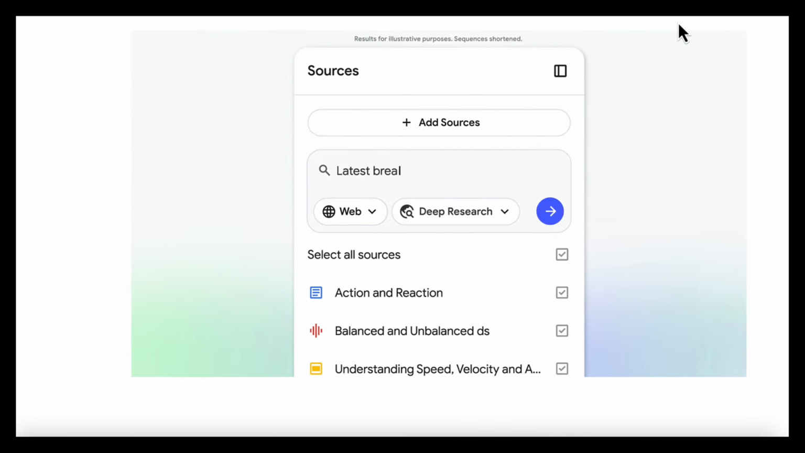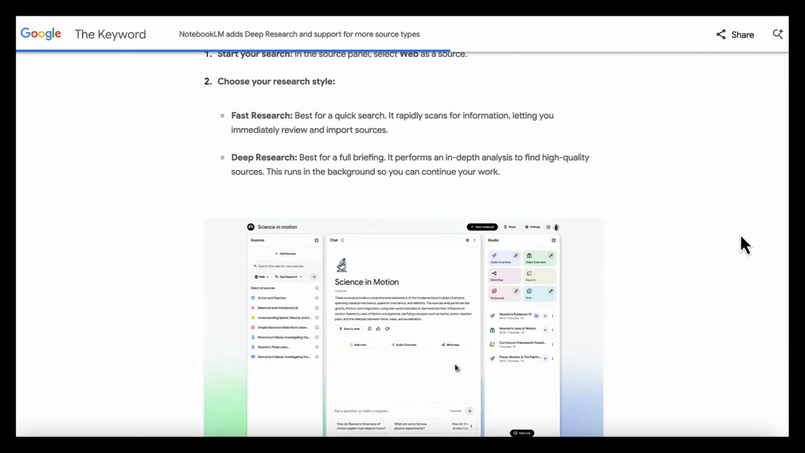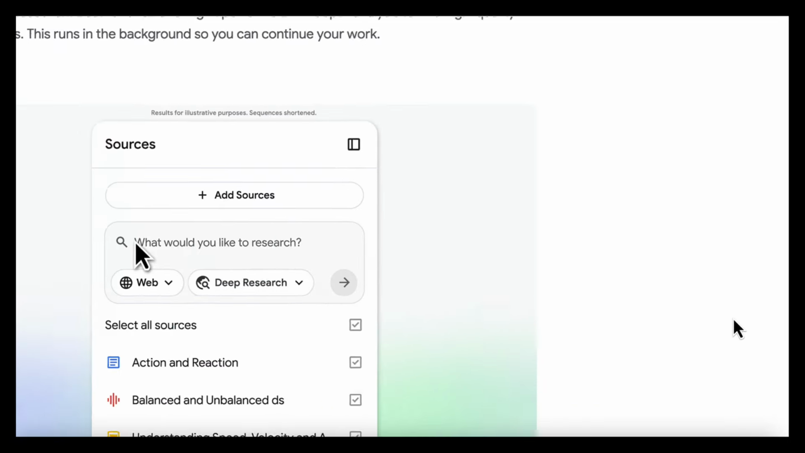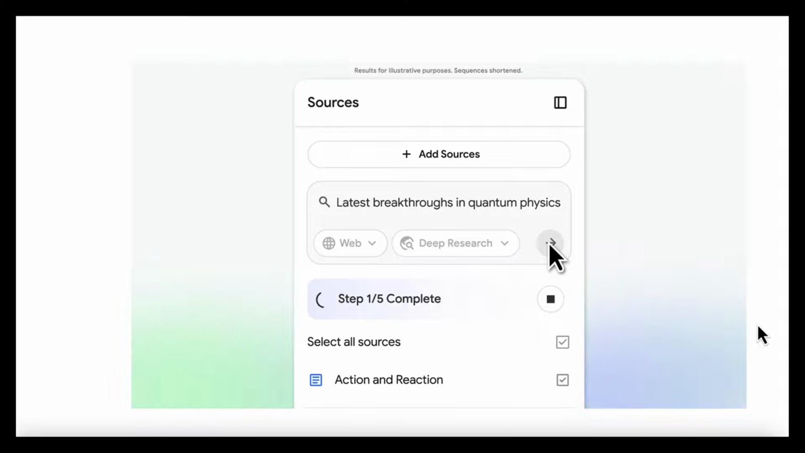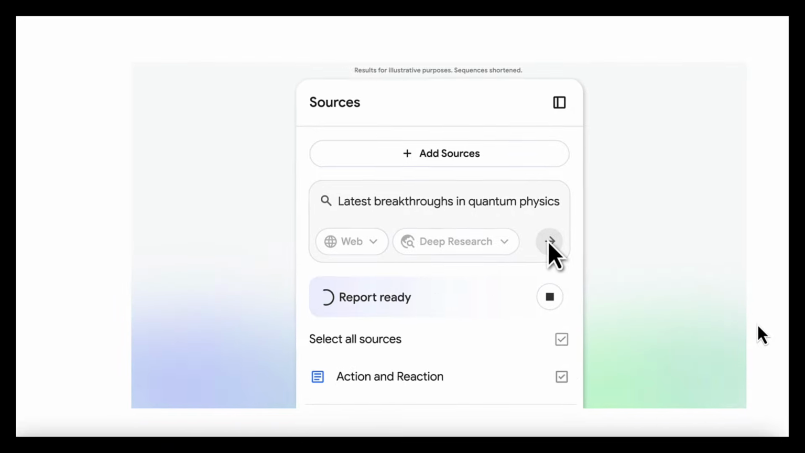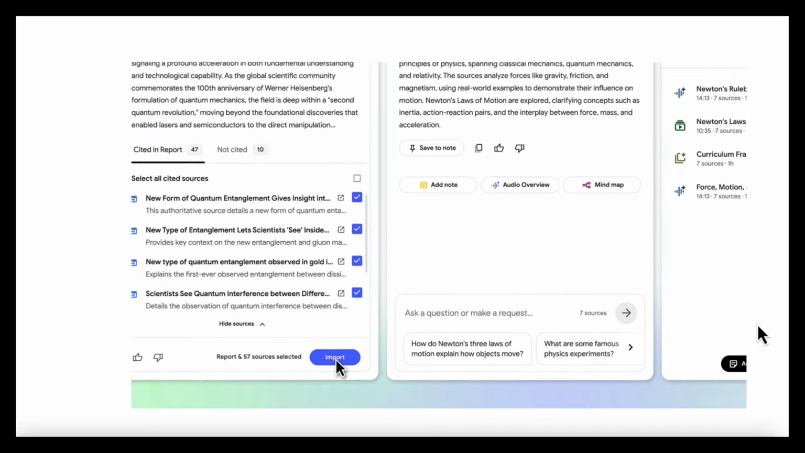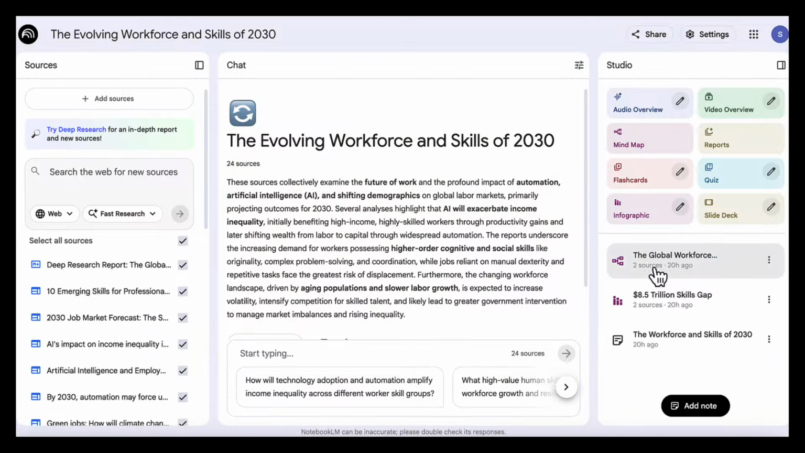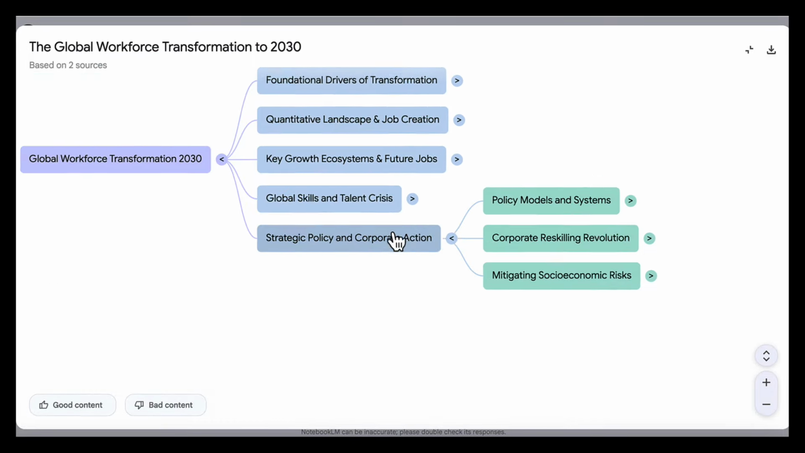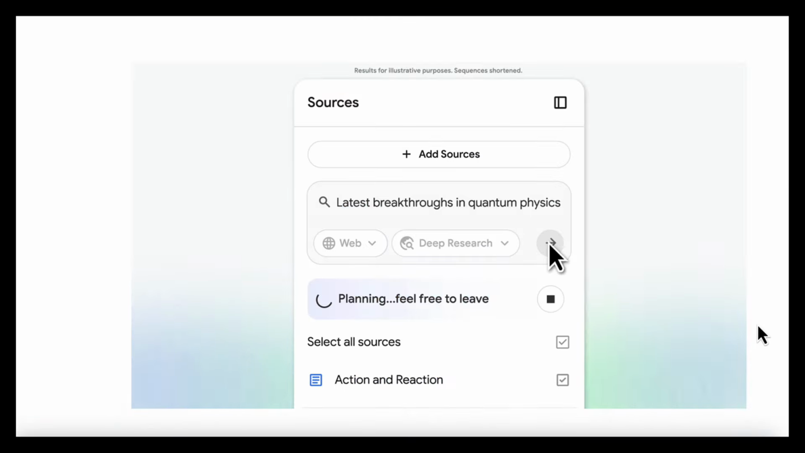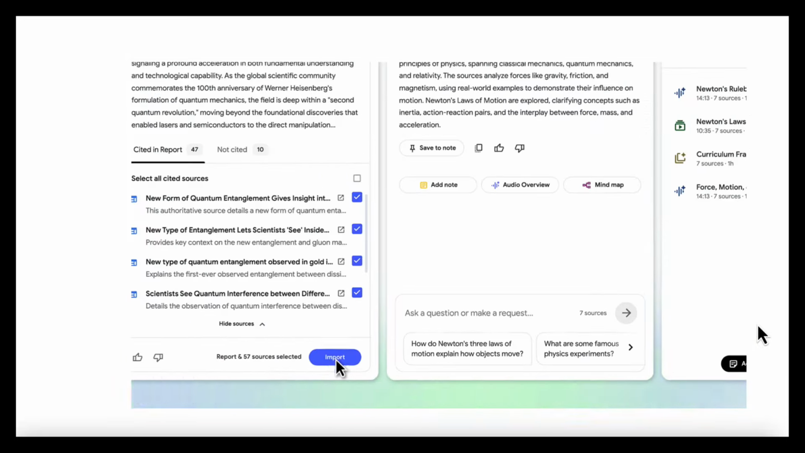In today's video, I'll walk you through a full workflow using these new features. We will compare fast research and deep research, upload our dataset directly from Google Sheets, merge it with deep research findings, and then turn everything into a clear visual overview. This workflow creates a complete research system inside NotebookLM, and it is now one of the strongest research and analysis tools you can use right now.